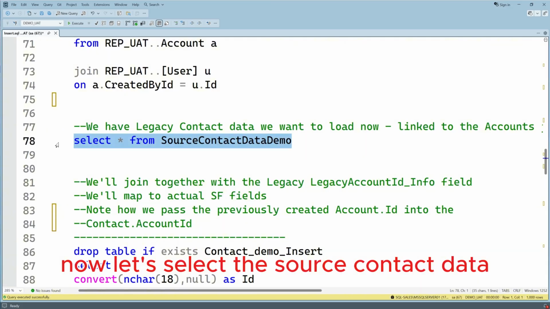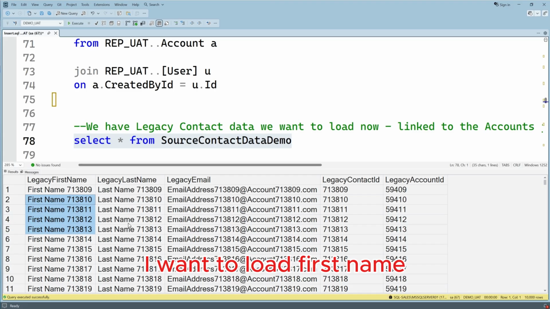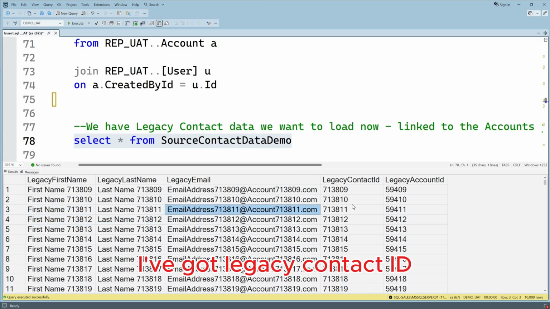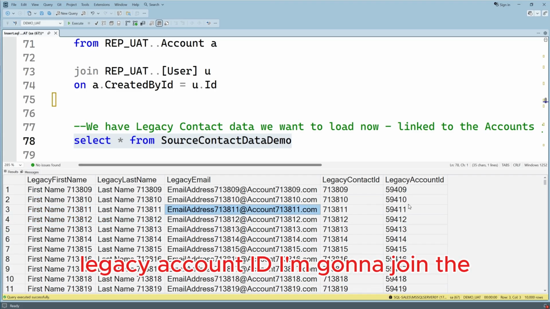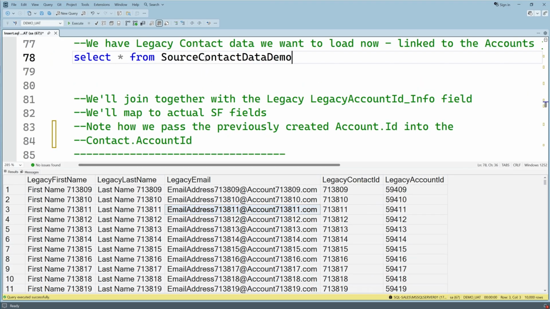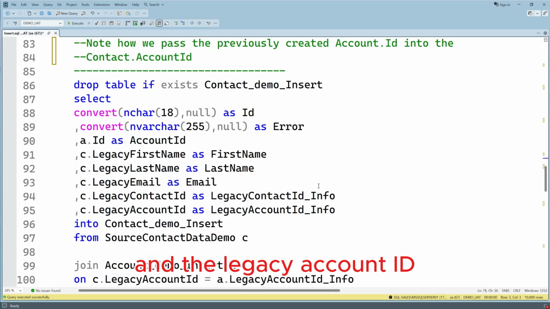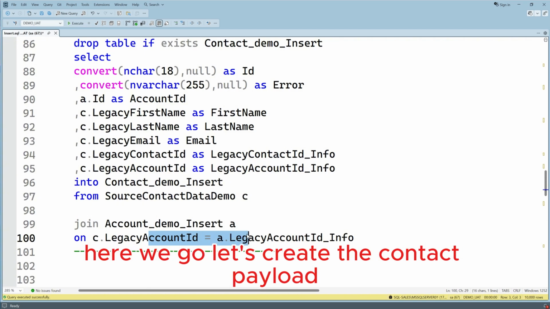Now let's select the source contact data. I want to load first name, last name, email. I've got legacy contact ID, legacy account ID. I'm going to join the legacy contact data via the contact and the legacy account ID. Here we go. Let's create the contact payload.